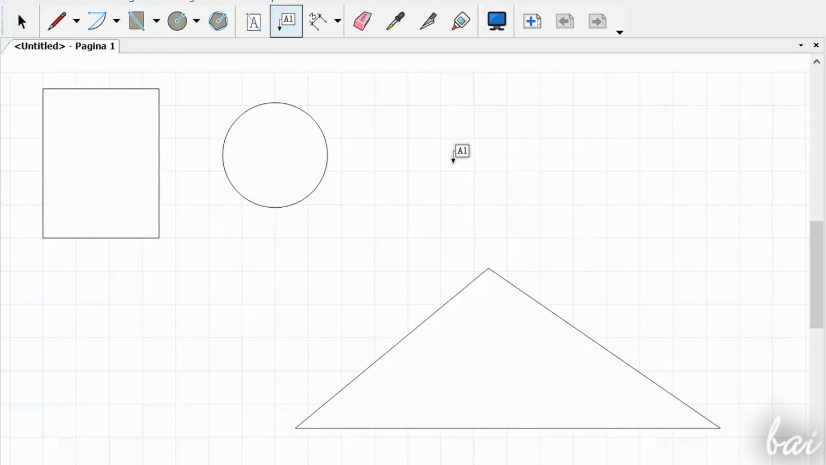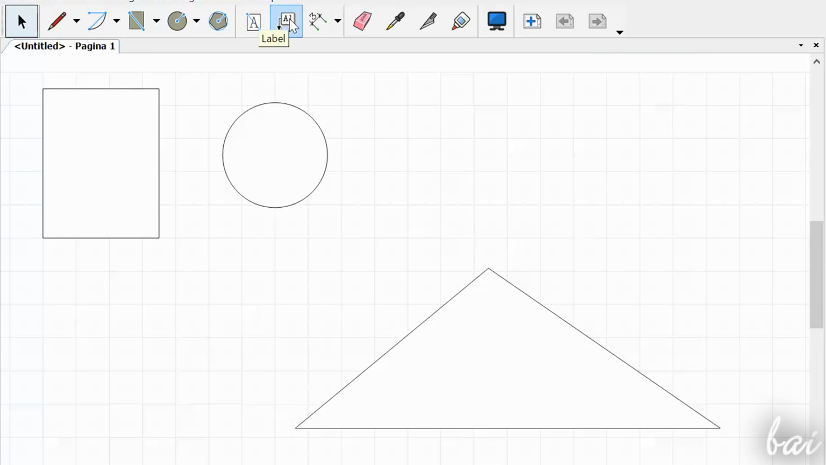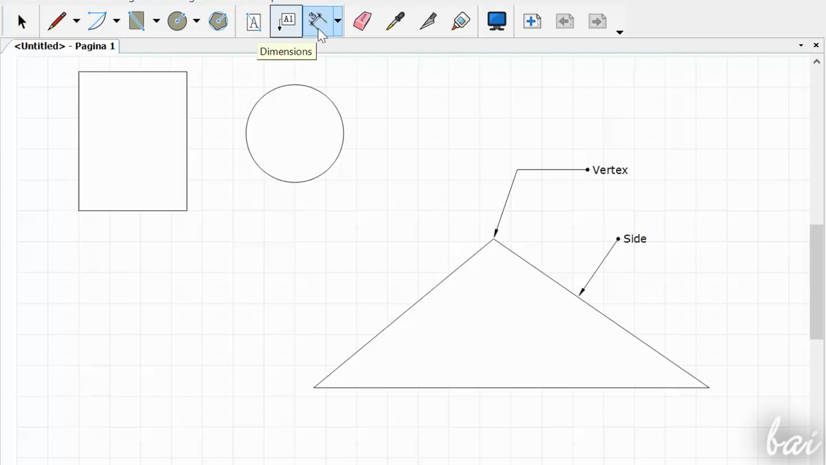To add annotations and data, use the Label and the Dimensions tools. With the Label tool, click to fix points for your label and then double-click to type in. With the Dimensions tool, fix 3 points. The first 2 to fix the segment to measure, and the third one to set the distance between the segment and the annotation that measures it.